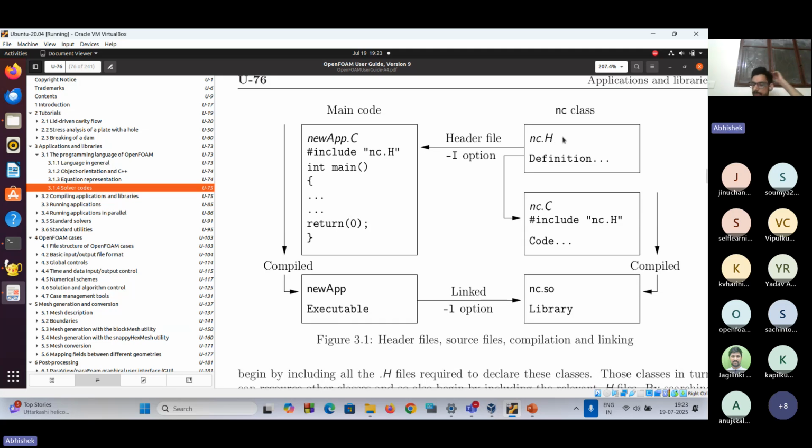It accesses the definition of various functions and variables from this .H file. That is, you have to include the header files. And when you have the executable of this, and when you run the code, then the linker in C++ links to the already compiled code of the src file.